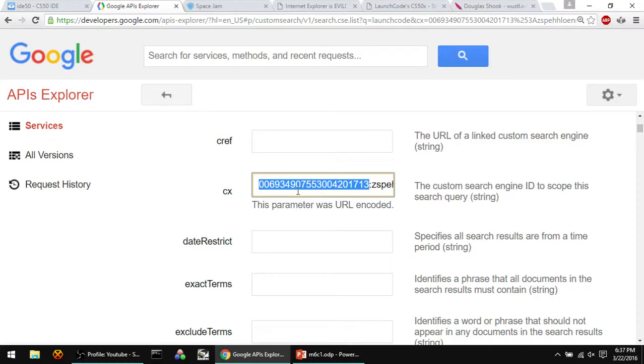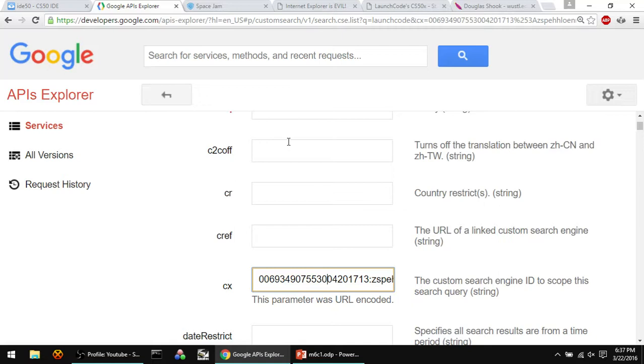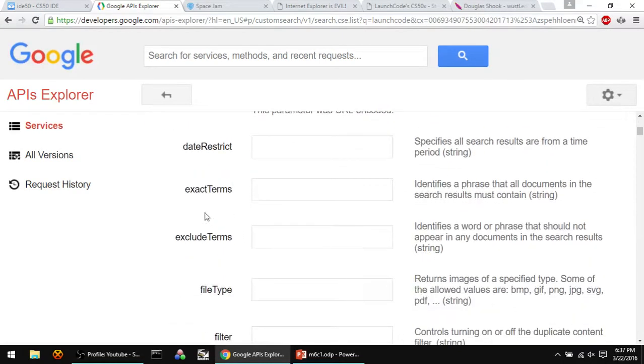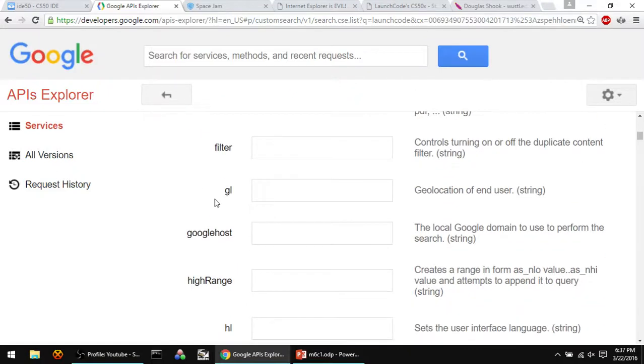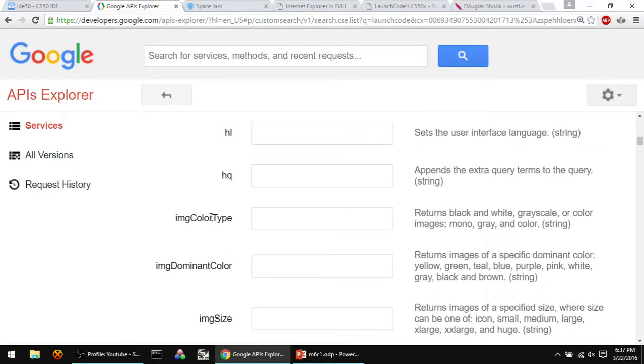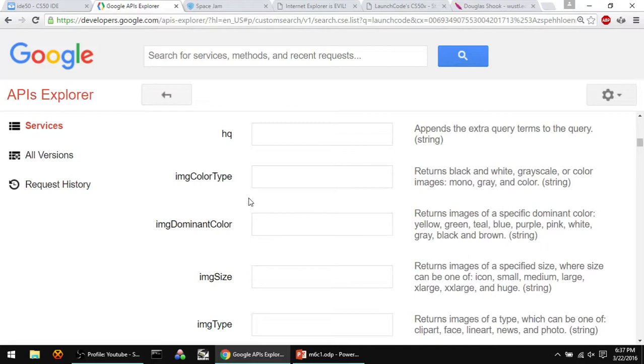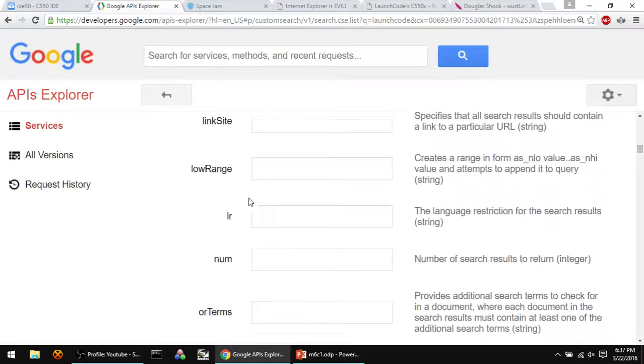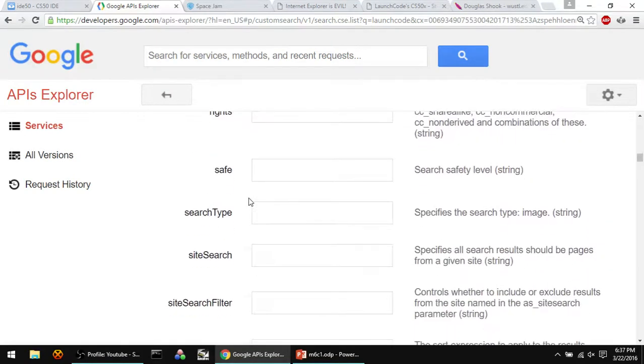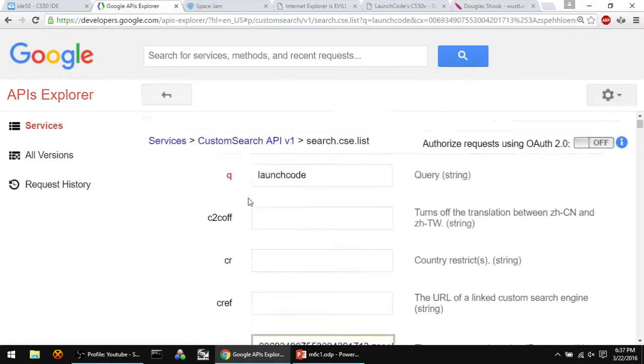This one happens to point to the entire internet, everything on the internet. You can see a lot of other options here that are not filled in, right? Date restrictions, file type, all kinds of stuff. Images, you can do image searching through this API as well. So lots of options that I'm not going to use. In fact, really the only ones I'm going to use are the pretty basic ones.